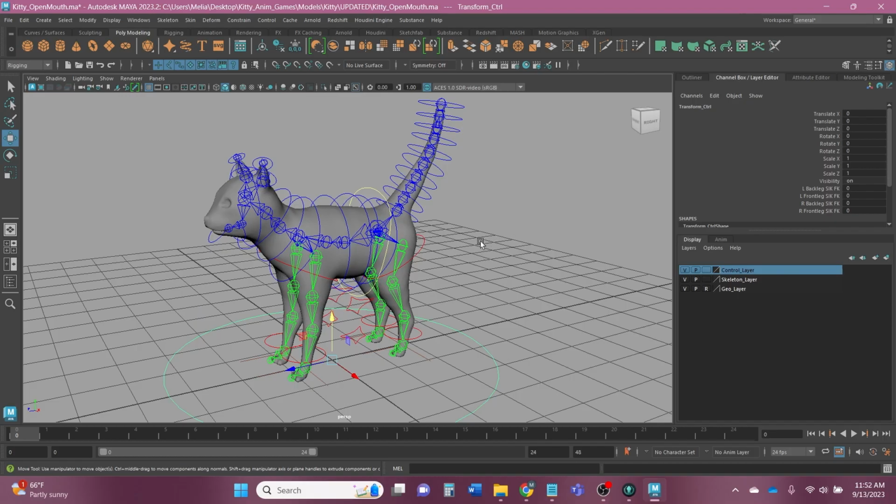I got the IK system built up in my cat, so I can switch between FK and the spring system in the legs just in case I need it. So I can swap here in the back legs. So now that that's done, I am ready to move on to skinning, and then he should be animatable.